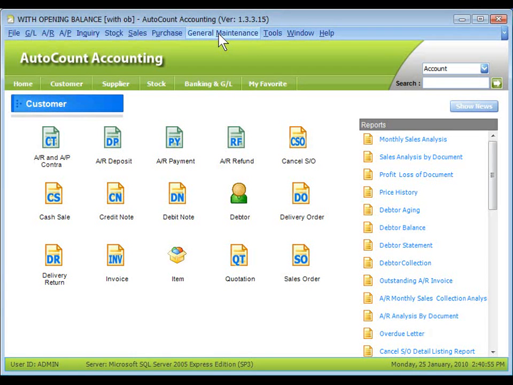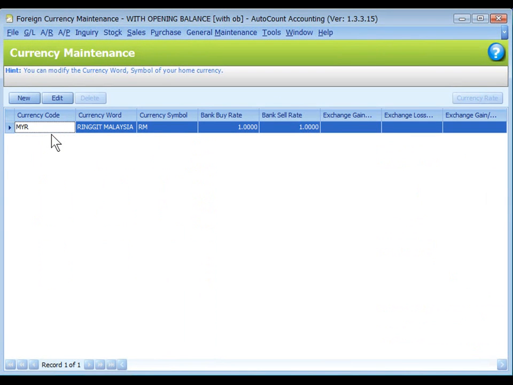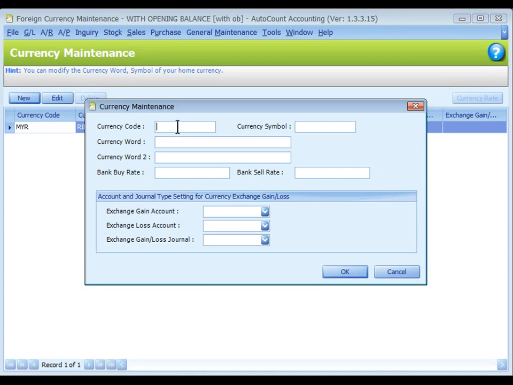Go to General Maintenance, Currency Maintenance. By default, home currency is created by the system. Click on New to add a new currency. Key in a unique currency code, for example USD. Currency symbol USD. Currency word is the name of currency in words.